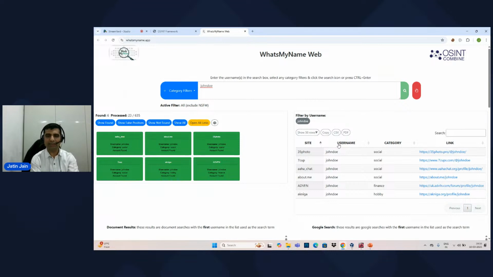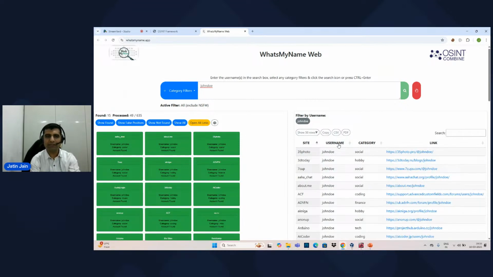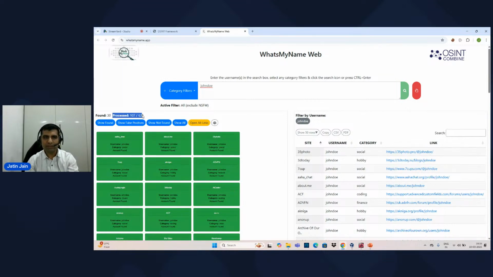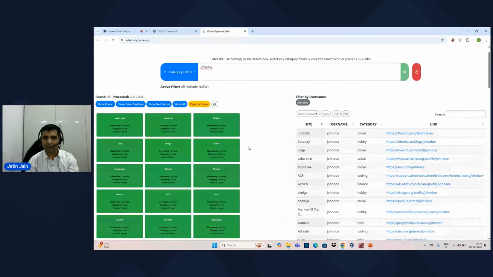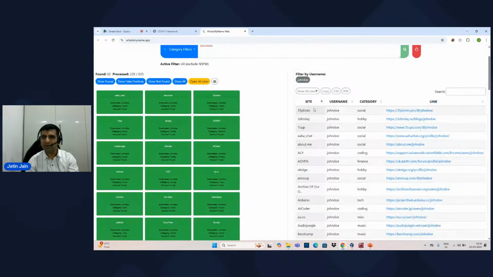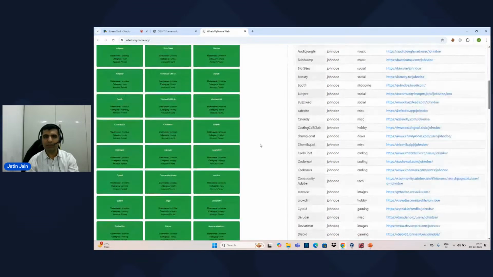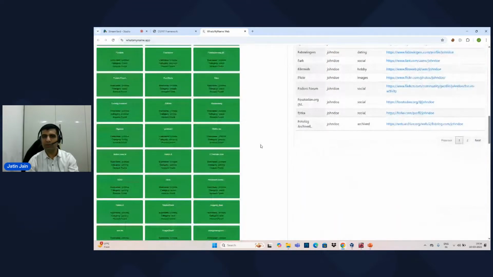See, the tool has now started, and it is continuously searching for that particular username all across the web. It is searching 635 websites, and it has found John Doe as a username on 51, 52. Apart from giving you the details, it also shows them in tabular format, which you can copy or download as a CSV or a PDF file.